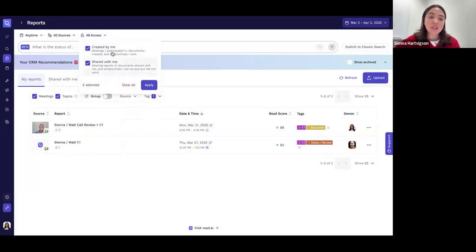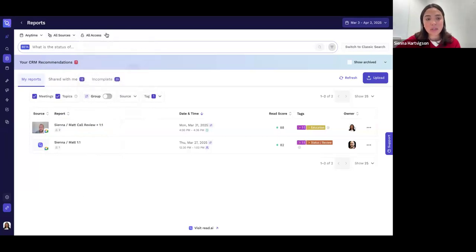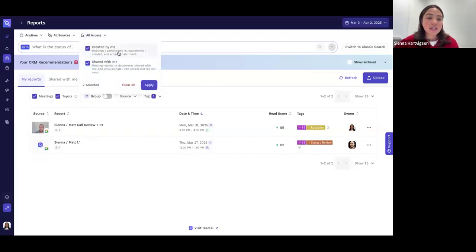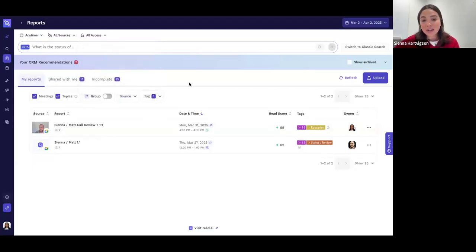So this filter right here essentially allows you to toggle and search across either meetings that are just created by you or things that are also shared with me. So for example, when Megan first joined the team, I threw so many meeting reports at her and was like, just get up to speed. Like, this is what we do, right? And so if I were Megan, I'd probably come in here, toggle to just shared with me as opposed to created by me, and have at it.